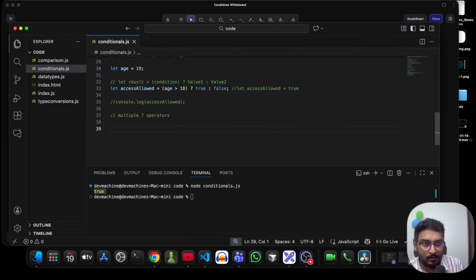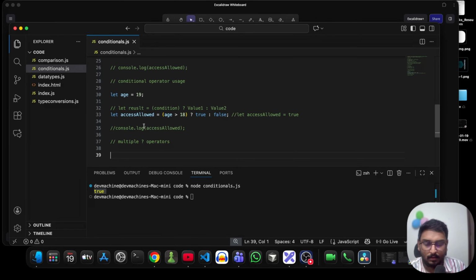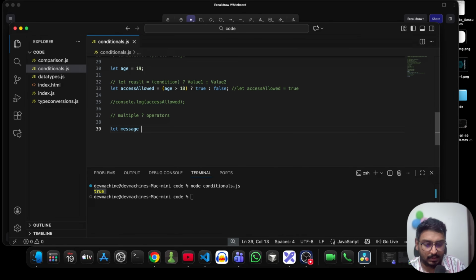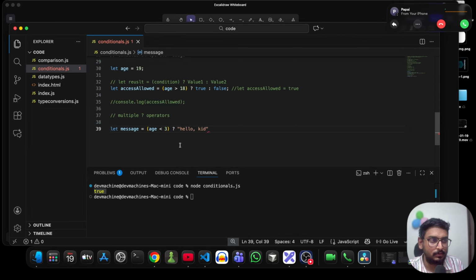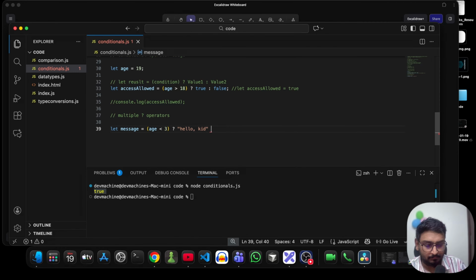That's our first thing. So I'll comment it, or I'll say let message is equal to something like, if age less than 3, I'll say something like hello kid. This is what I'll mention. Close it. And the second thing, always remember, this is pretty straightforward: when you write a condition, you have a question mark and you have two different values. Condition, question mark, two different values.